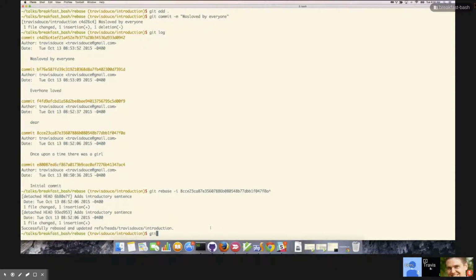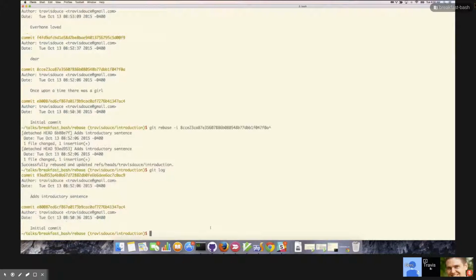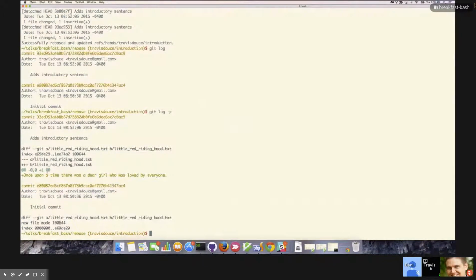Okay, so let's look at our history now with git log and see what our new history looks like. You'll see that we have just 2 commits. We have our initial commit, and we have our adds introductory sentence commit. So if we look at the history, I just looked at git log -p, which is, I forgot what p stands for, but it's the verbose. It displays the diff that is associated with the commit. You could see that adds introductory sentence commit only has the addition of this sentence.